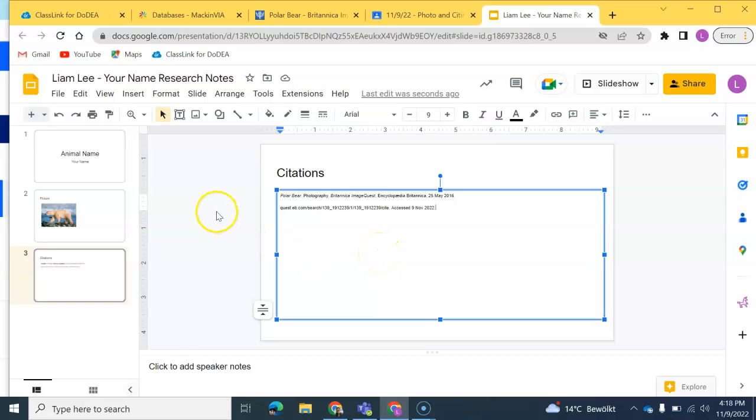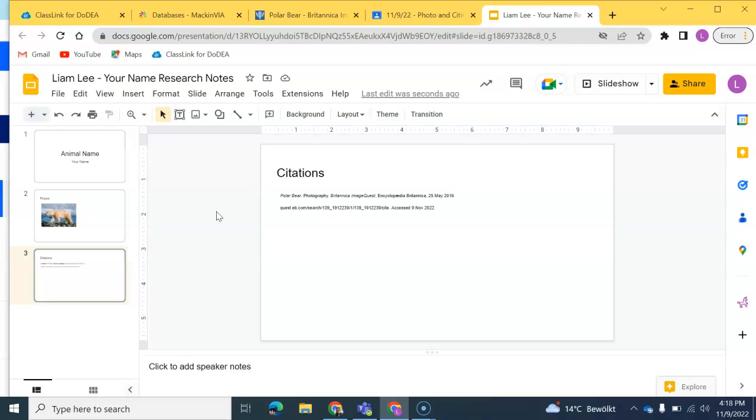So, to copy something, you right click and press copy, or you can do Control C to copy. To paste, it's Control V. Okay, there you go. Now you know. That's how to get a picture and a citation.